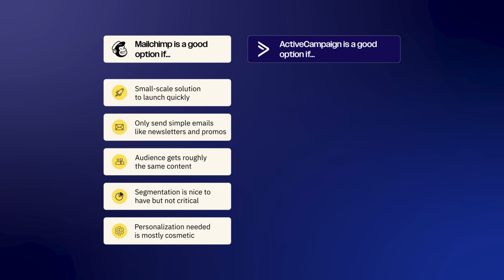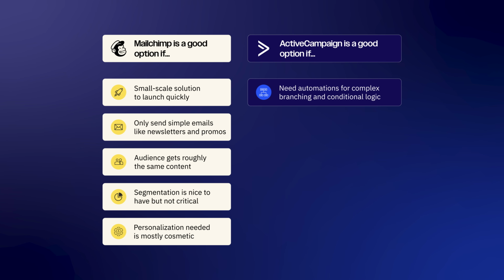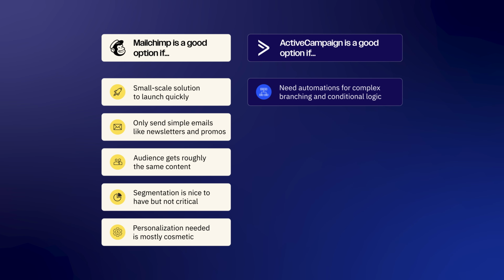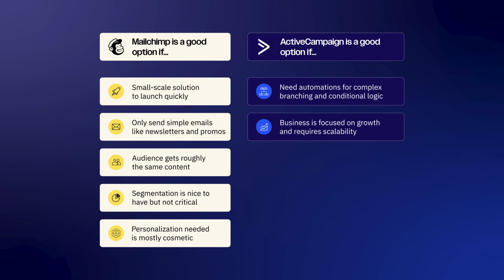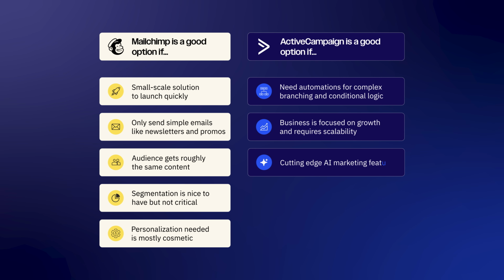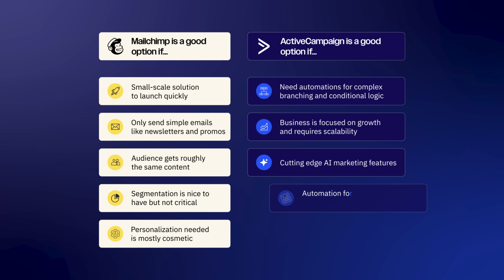ActiveCampaign is a good option if you want a solution with automations that are built to handle complex branching and conditional logic, allowing you to set up tailored content and personalization from the start. You're a business that is focused on growing and wants a tool that can not only grow with you, but fuel that growth with advanced features. You want cutting-edge AI features built for marketers that will help you set up campaigns in seconds, track your goals, and proactively provide you insights and suggestions to help you succeed.